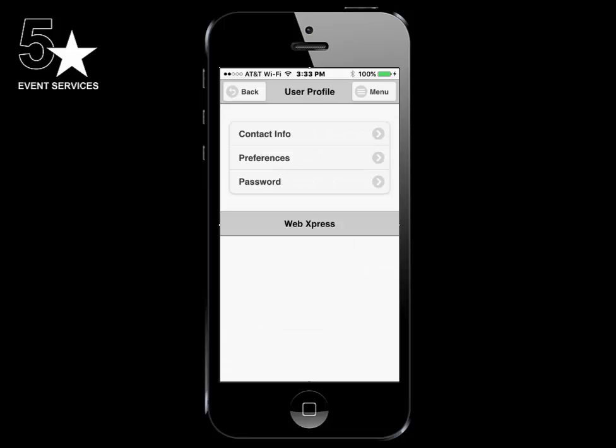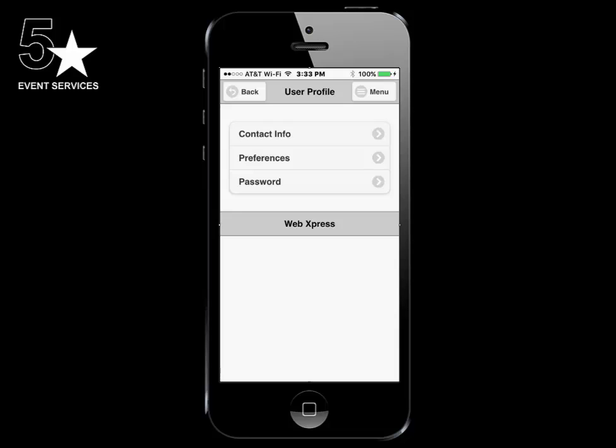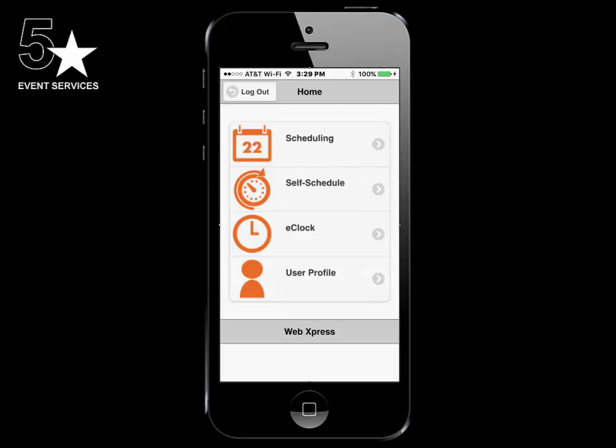Going back, you can also click on password here and you can put in your current password and a new password. Just keep in mind, if you adjust this password either on the internet or on your phone, it is going to change in both places when you go to log in to WebXpress. And going back to our main menu, you can log out, and that's pretty much how we self-schedule using the phone app.